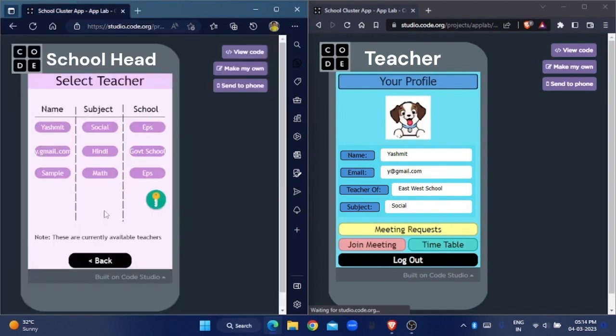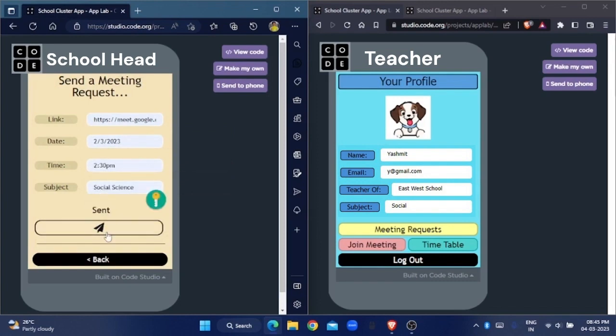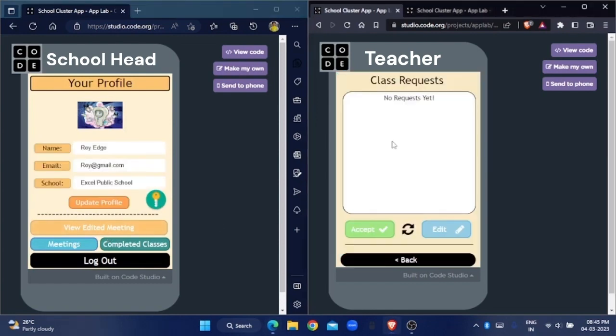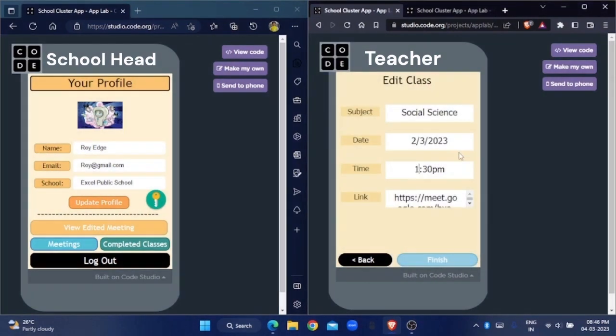Similarly, every school updates the information in the app, the best subject teacher and a subject that they are weak in. Once registered, school heads can request expert teachers from other schools in the cluster to help with specific subjects and schedule classes. Expert teachers can also log in and set up their schedules, accept or reschedule classes, and share meeting links.